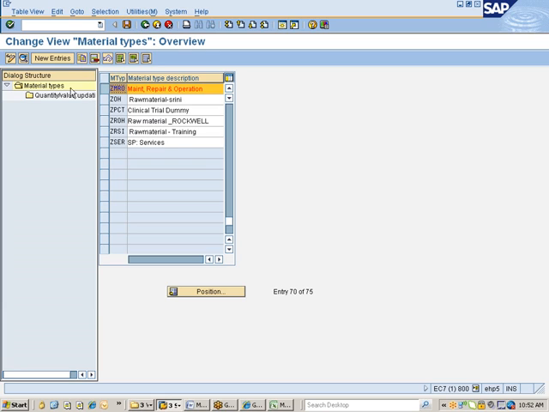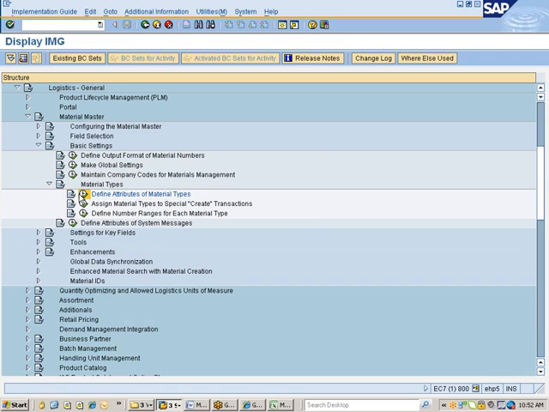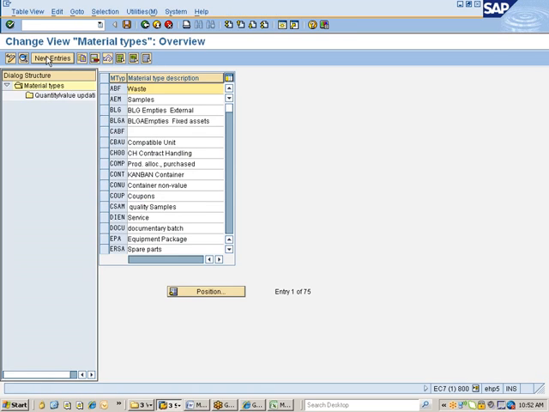You can also do it with new entries, create a new one. Okay, it's asking for copying an existing one. Even new entries could create it, but here the system is not allowing.